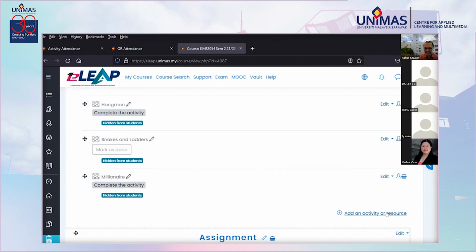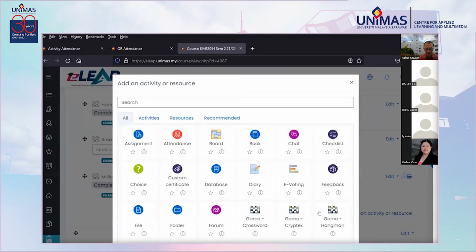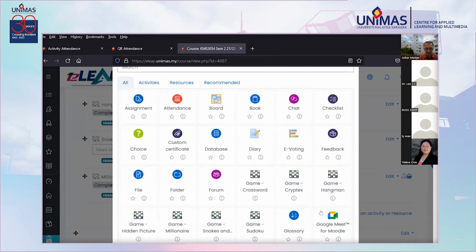Okay, so I think rasanya itu sajalah yang saya nak kongsikan.